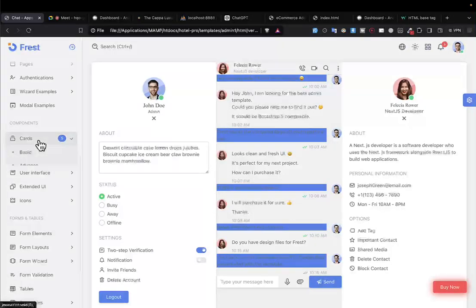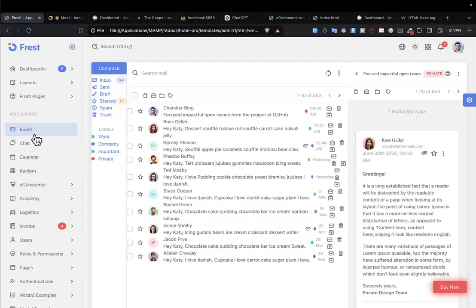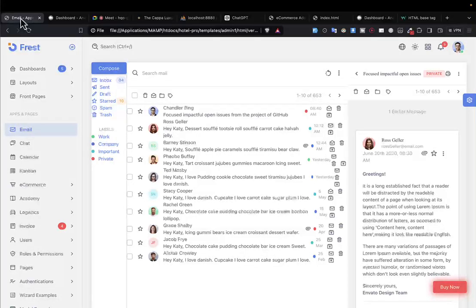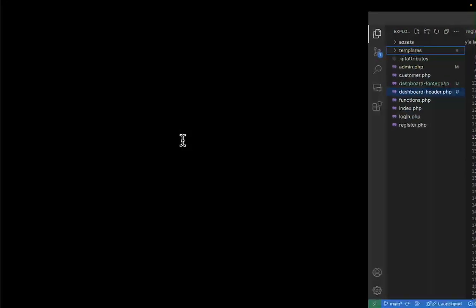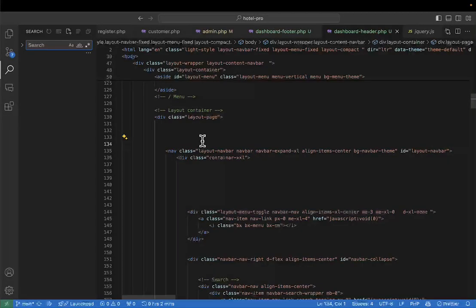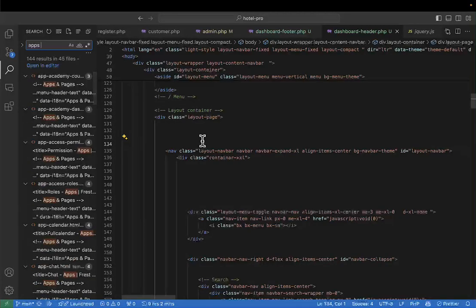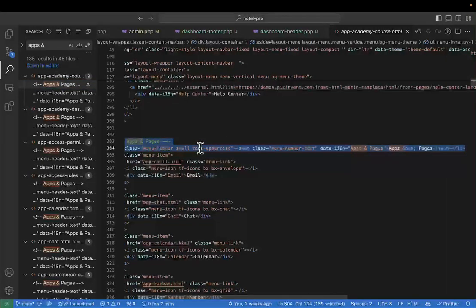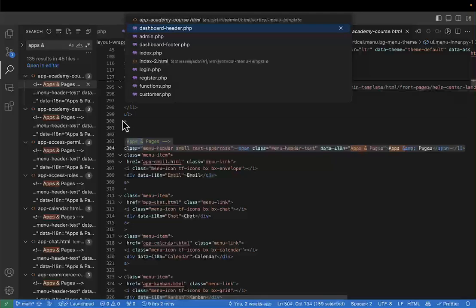All right, so right now we want to do categories. For example, you see this subsection, rooms, so you can get a subsection of rooms, instead of having these apps and pages. So how can we put a subsection? We can just simply come here to our template and search apps and pages. Just simply say Ctrl Shift F and then search apps and pages. So go ahead and copy this menu header.